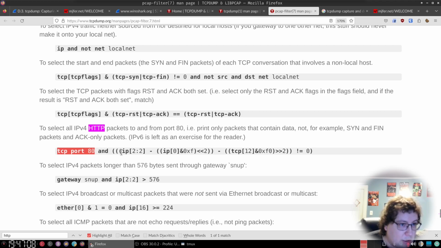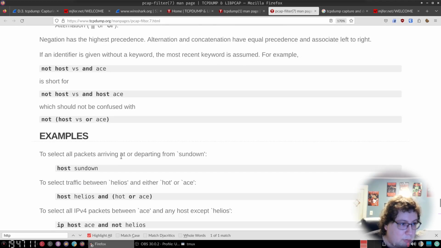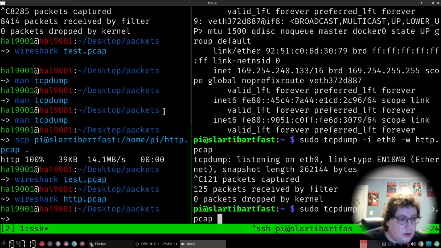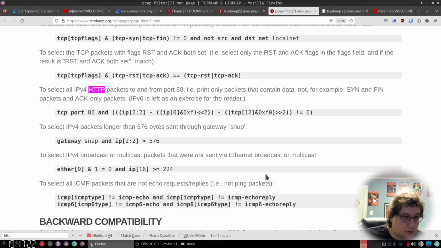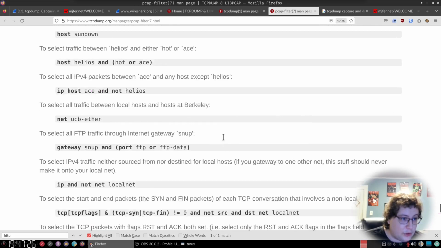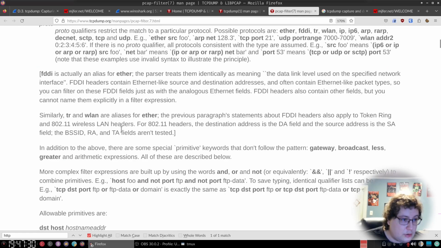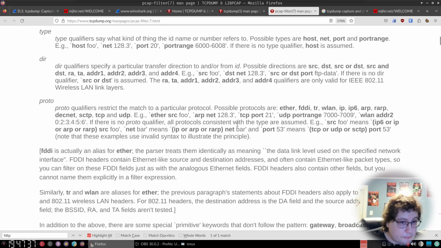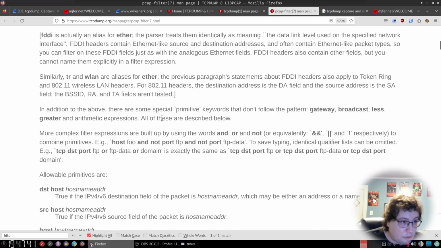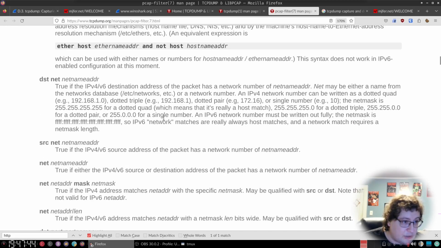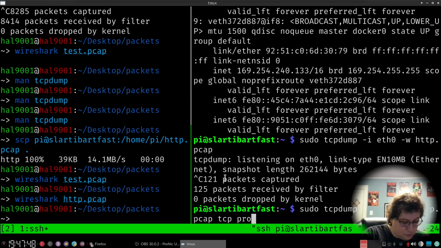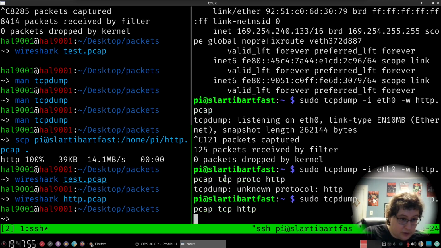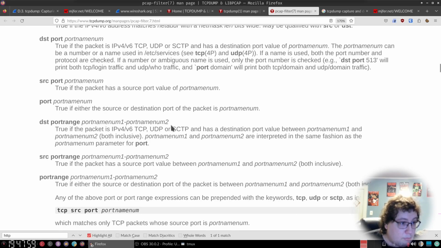Can you do it based on protocol, like TCP? Let me just try it. That syntax would be TCP port whatever. So what are the subcategories for TCP? I don't think I can do TCP proto HTTP. I don't think it understands that. Let's try. TCP proto HTTP. Yeah, I didn't think so. Can you do TCP HTTP? No, it can't do that either. Hmm.